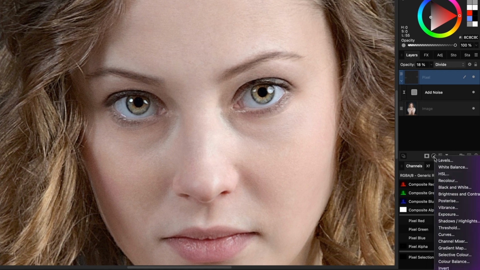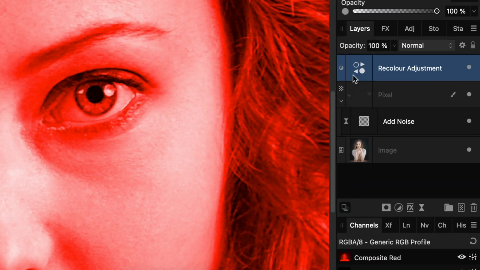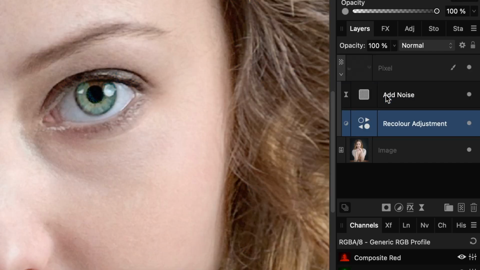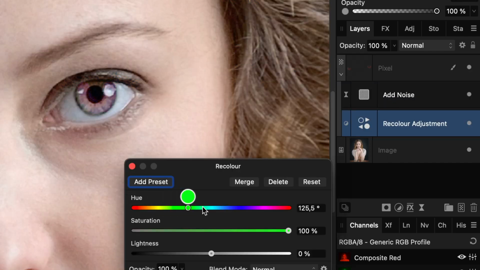Add a recolor adjustment. Move it inside the pixel layer by dragging and dropping it into the name in the channels panel. Find a matching hue that fits with the existing eye color. Set saturation to 0 and slowly increase the slider until you get a slight tint of extra color.